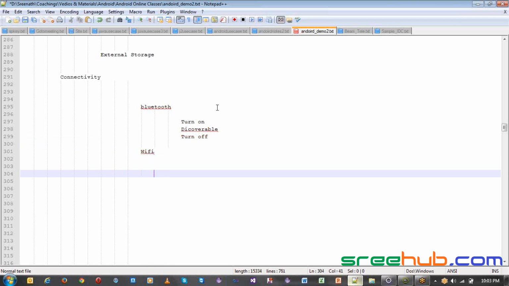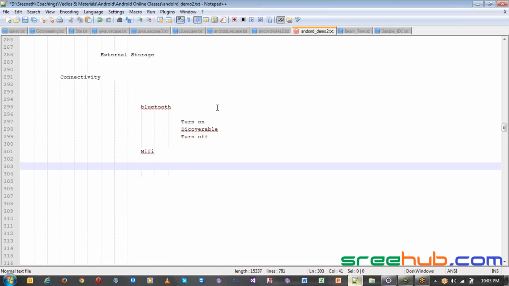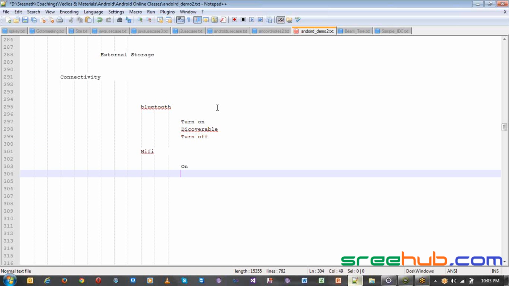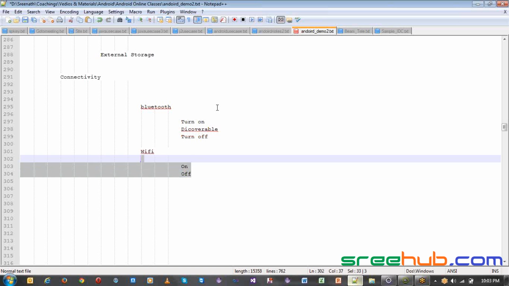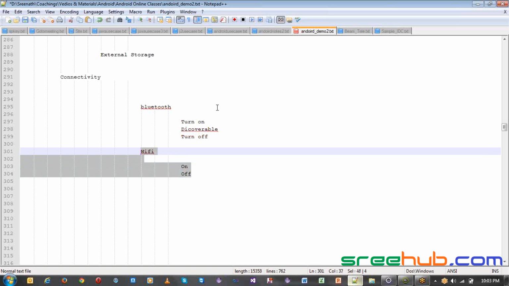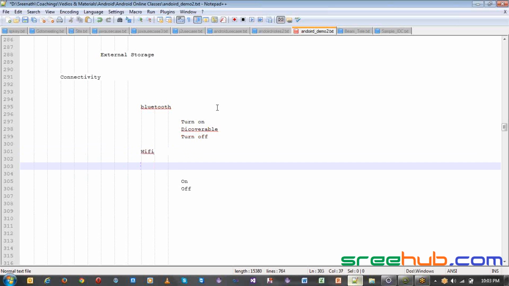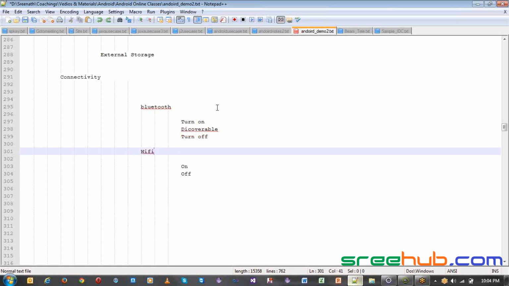These are direct features; you just have to use an intent to do all these things. Wi-Fi is about switching Wi-Fi on and off. Sometimes you have to do this in the background, checking whether you are connected or disconnected, and every time you will have to check the Wi-Fi. Once these are done, I'll show you how to create a background thread.